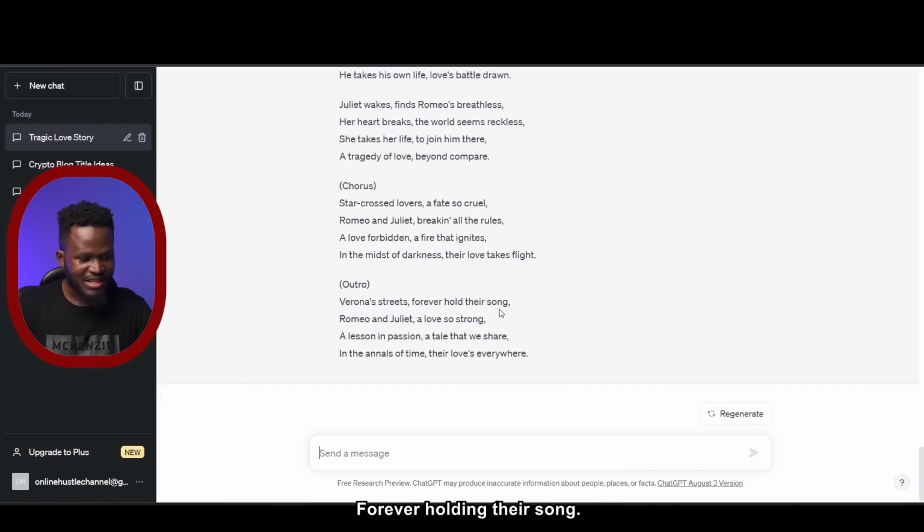Verona's streets forever holding their song. Romeo and Juliet, a love so strong. A lesson in passion, a tale that we share, in the hands of time and love's everywhere.